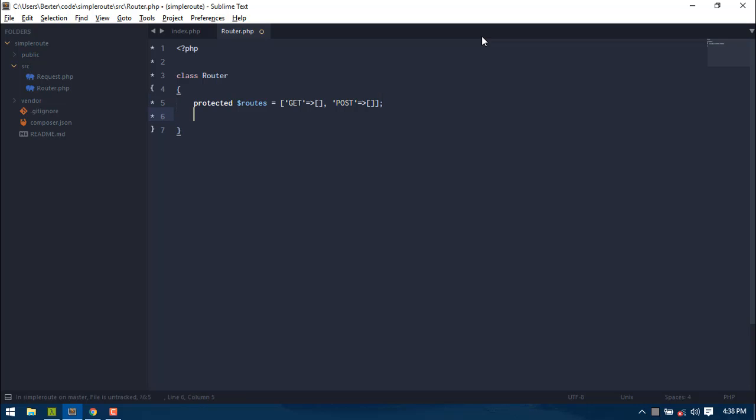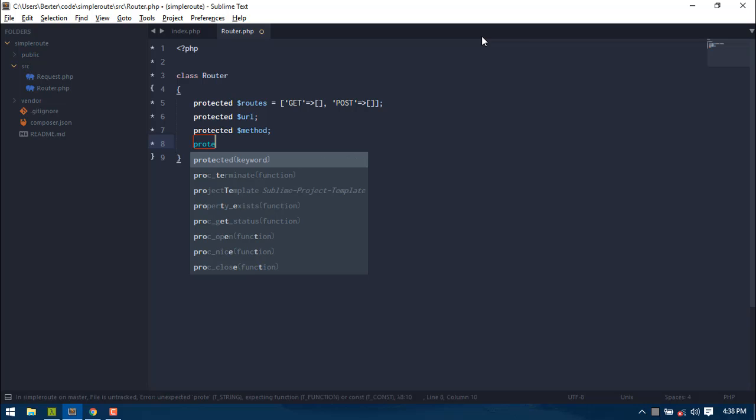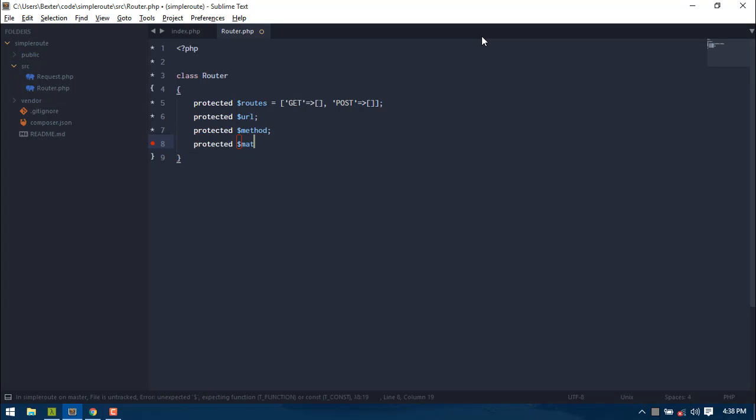Next, we're gonna need a URL and a URL method, so we can match and see which route belongs to which method. So route, URL, method, and one for protected matched route. Okay, I think that's it.